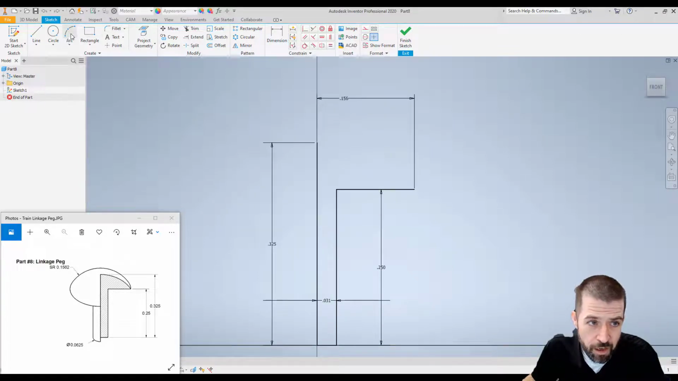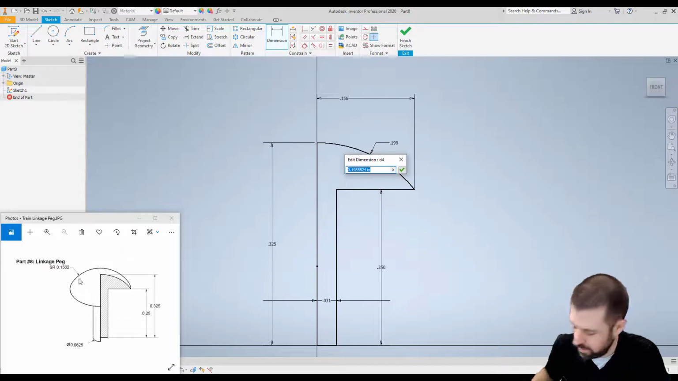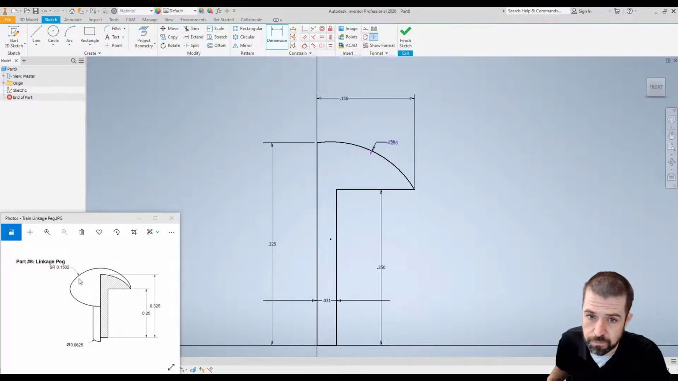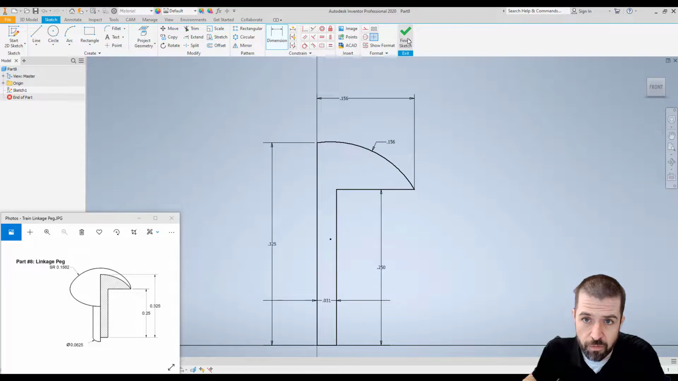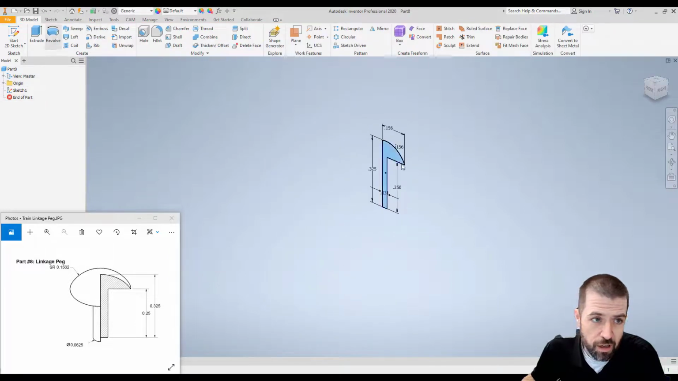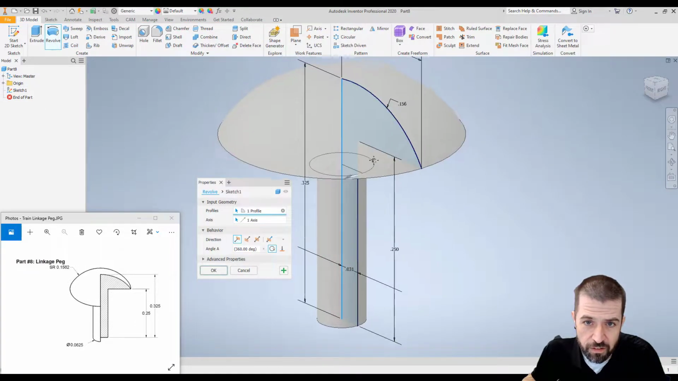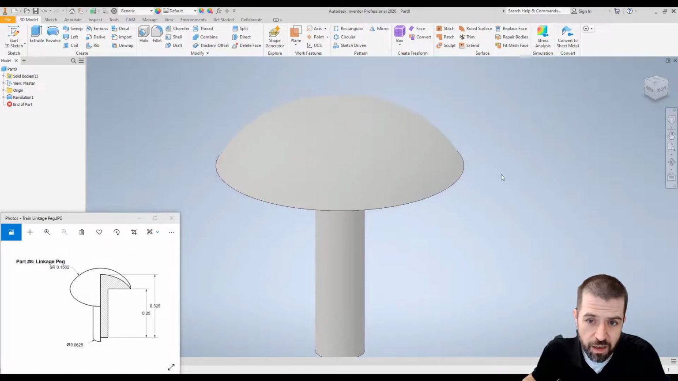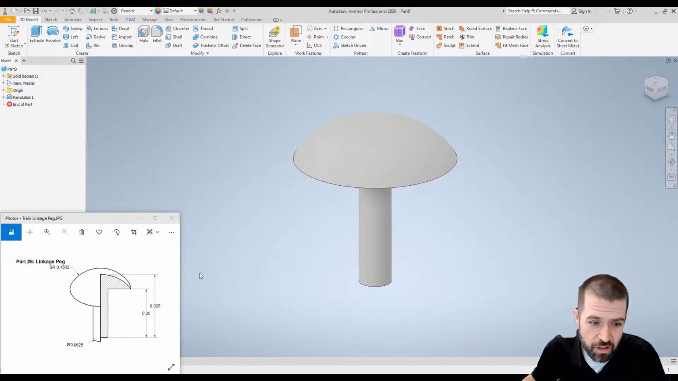Then I'm going to click on arc, click the end of the line, click the end of this line, and create that slope. Then I'll come back with a dimension and dimension it 0.1562. Hit finish sketch, click on revolve, click on this inside edge, and click OK. And that gives us the mini train linkage peg. Thank you.